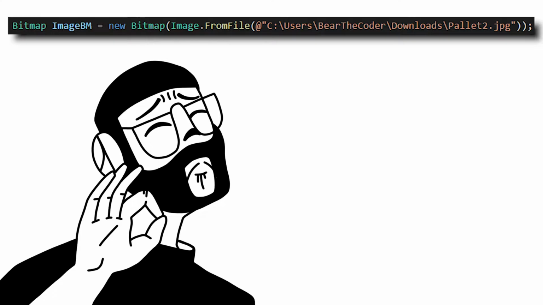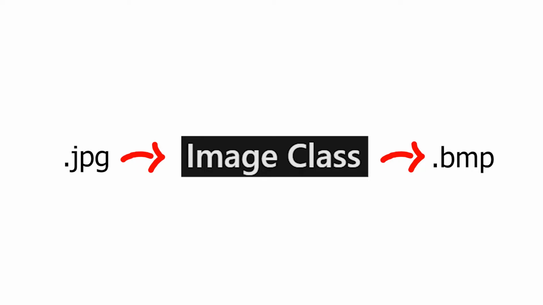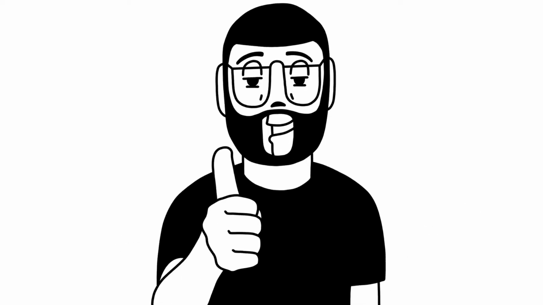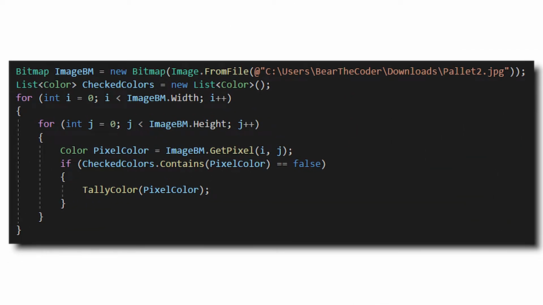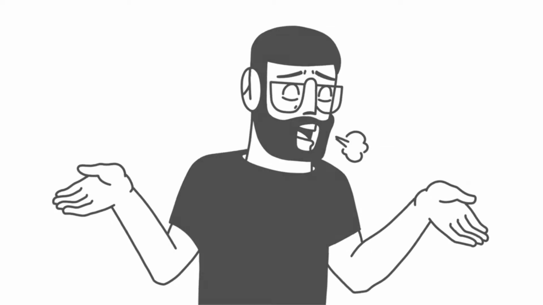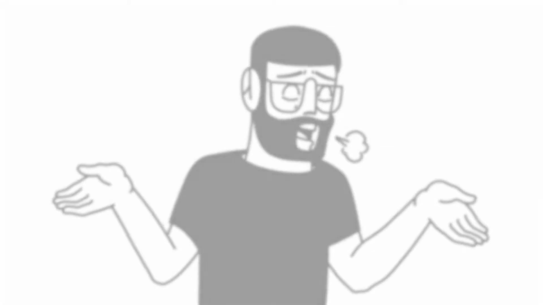So when creating a new bitmap, you can use this image class as a parameter in the creation of our new bitmap, and it automatically uncompresses the image and converts it. I think. I honestly don't know, I didn't really read into it. Either way, it made this way easier than I thought it would be. So now I just use a nested for loop, look at each pixel, and tally how many times each pixel color is used. Easy. I had no idea this was going to be as easy as it is. Maybe I should make this into a video.